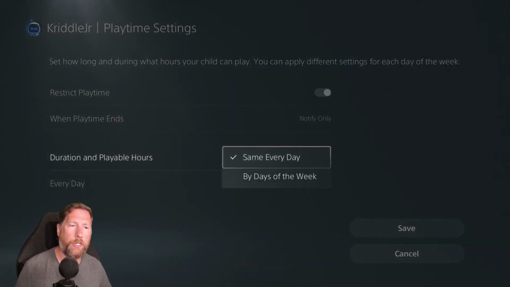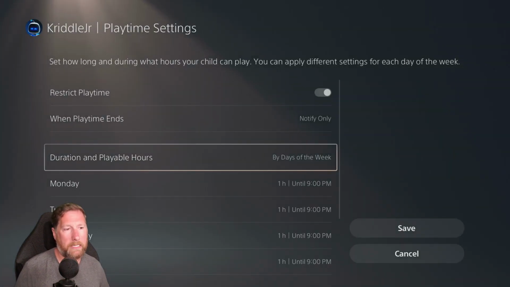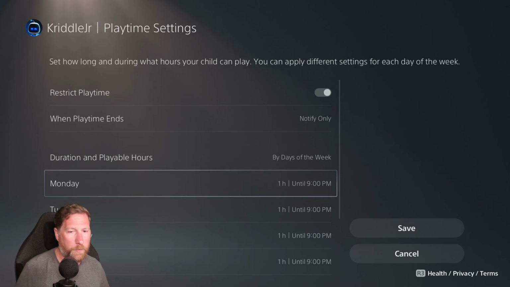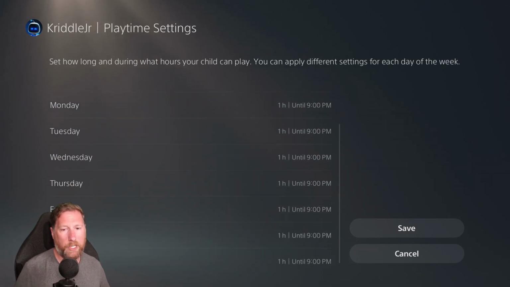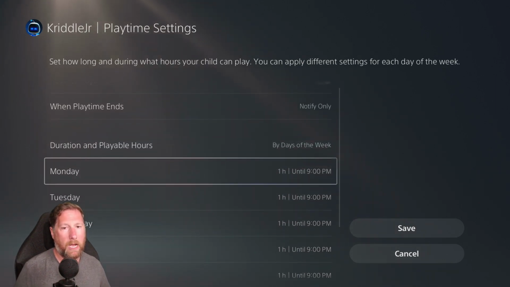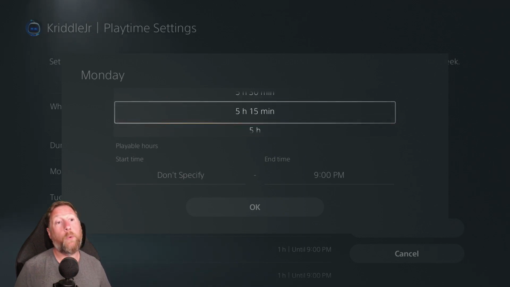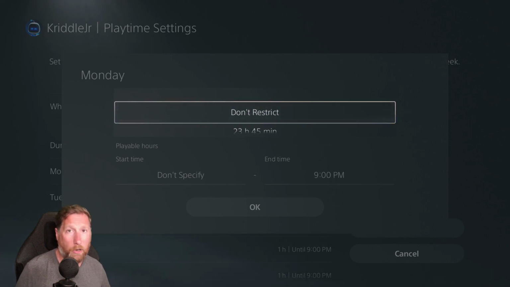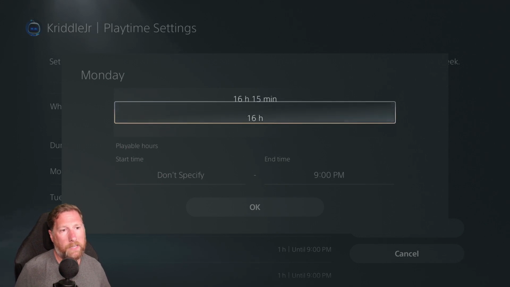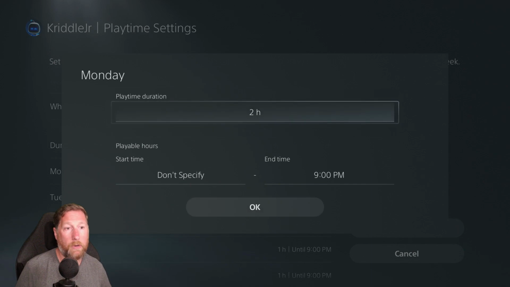Click on that, and you can do the same time every day, or you can do it by days of the week. I personally like to do it by days of the week, but that does cause a little bit more work for you. So let's just use Monday for an example, but you can set literally every single day of the week. So we're going to use Monday as our example here, and you can set this from anywhere from 15 minutes, which is not really enough time, all the way up to 23 hours and 45 minutes. Or you can just completely turn it off for that day. So however you want to set that, I usually give my son about 2 hours or so on the weekdays.